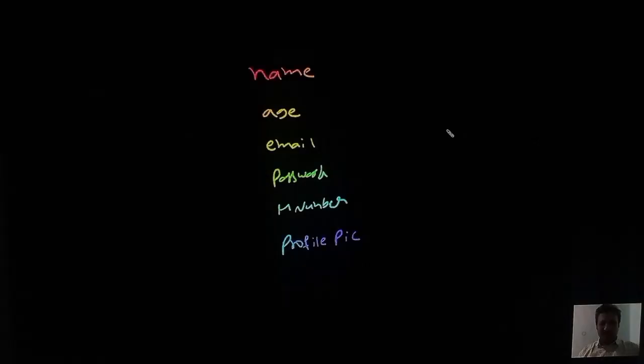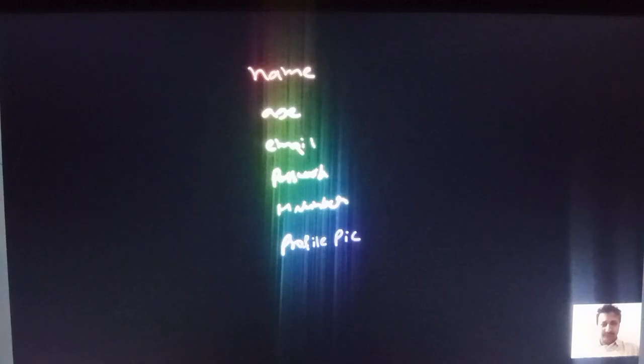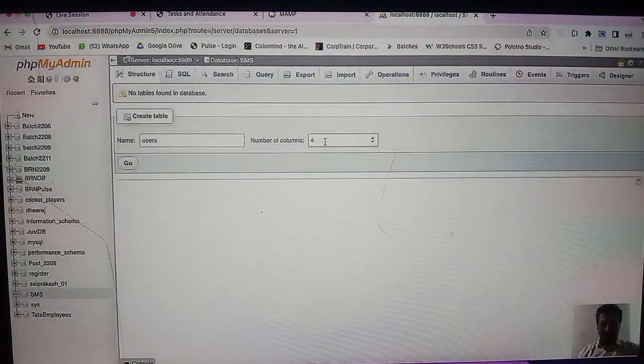How many columns do we want? 1, 2, 3, 4, 5, 6 we want. One ID should be there. We have discussed that for every table, one unique ID should be there. What else? 7 we want. So number of columns 7. Probably we can say 8 also. A timestamp for one, that means when they have created the account, we can store it. Let's say go. Total 8.